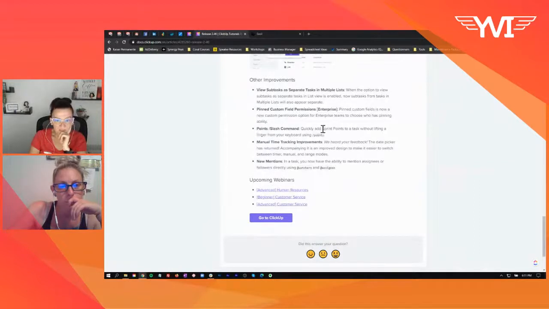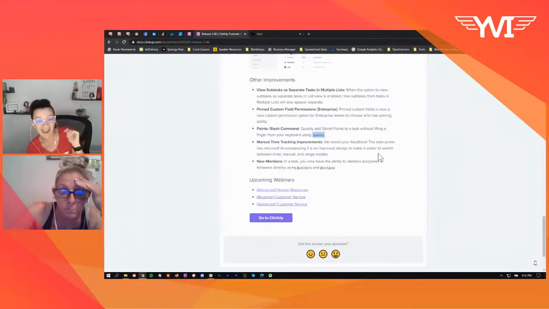Points and slash quickly add sprint points to the task without lifting a finger. So we got a new shortcode. Manual time tracking improvements. The date picker has returned. Why would you take the date picker out? Though I also don't manually track time a lot. So guys, whoever is doing manual time tracking, it is back.